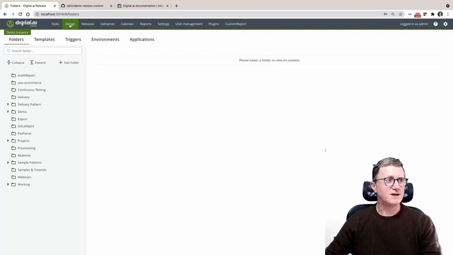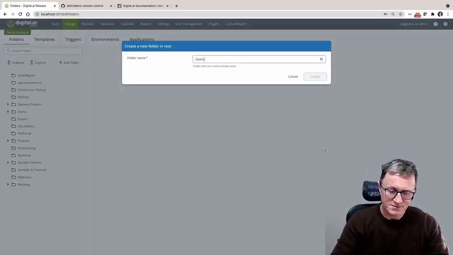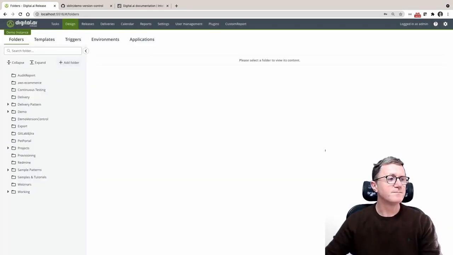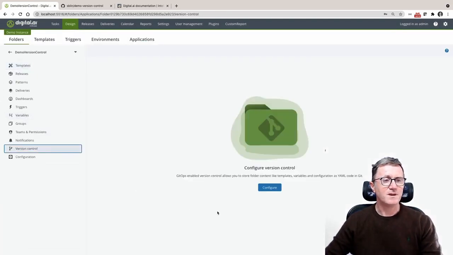So let's go to design. I'm going to create a new folder, demo version control. Now we have this version control option on the left. If I click on it, we enter this version control that is not yet configured. So the next step is to configure the version control.